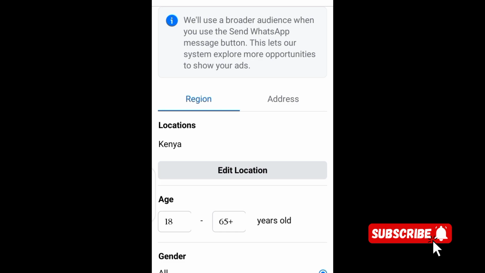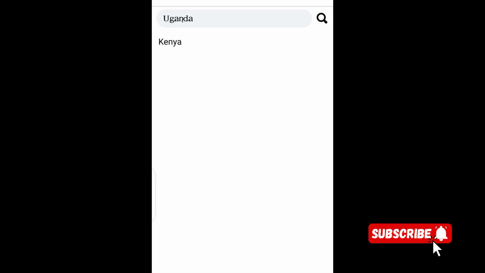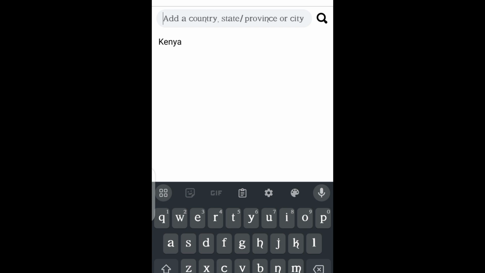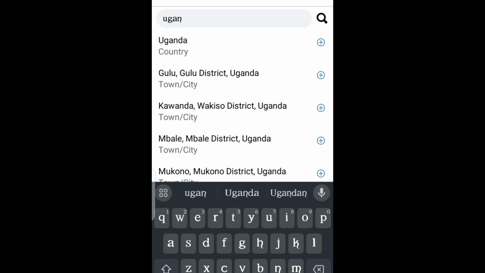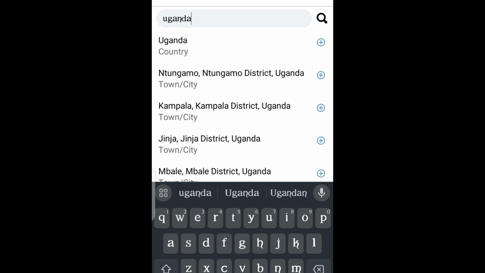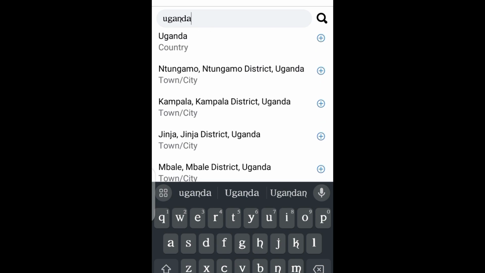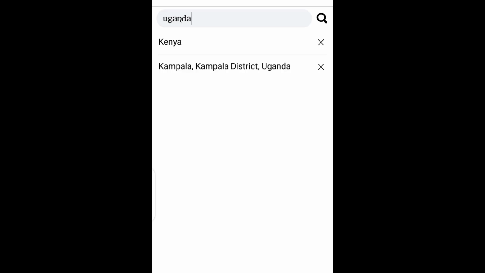advertised mostly. So me, I chose Kenya. If you don't want Kenya, you can click edit location, then search here the location you want. For example, I want Uganda. You can choose any place in Uganda. Let me choose Kampala. It's already selected and click done.